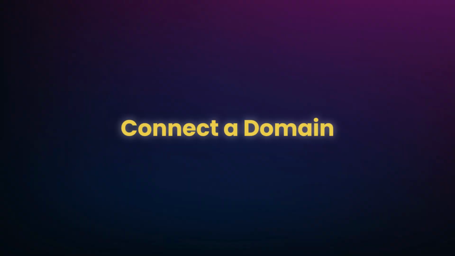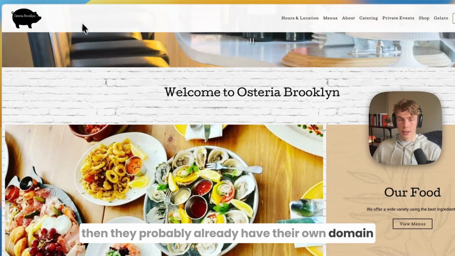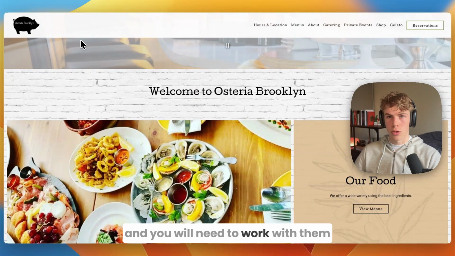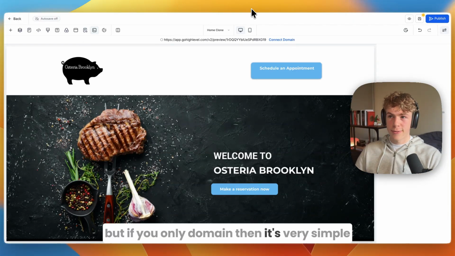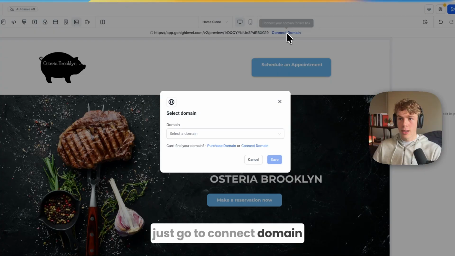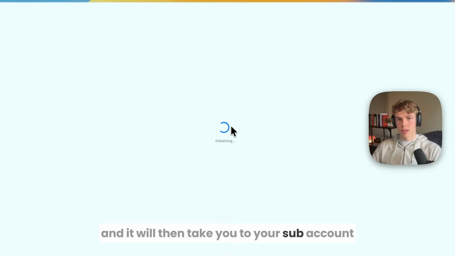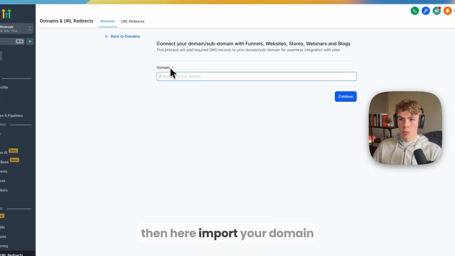Now another important thing you need to do is connect a domain. So if you're building the website for a client, then they probably already have their own domain. Now in that case, you need to ask where they registered their domain, and you will need to work with them in order to connect it. But if you own the domain, then it's very simple, just go to connect domain, and if you are working with them, this works the same way. From there, just click connect domain, and that will then take you to your sub account domain settings, because you need to connect it to your sub account. Then here input your domain.